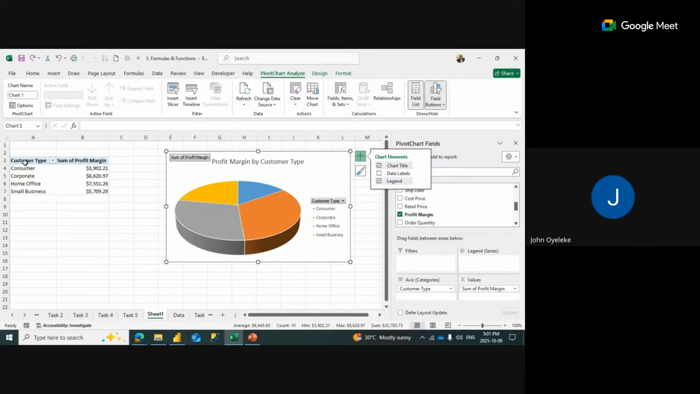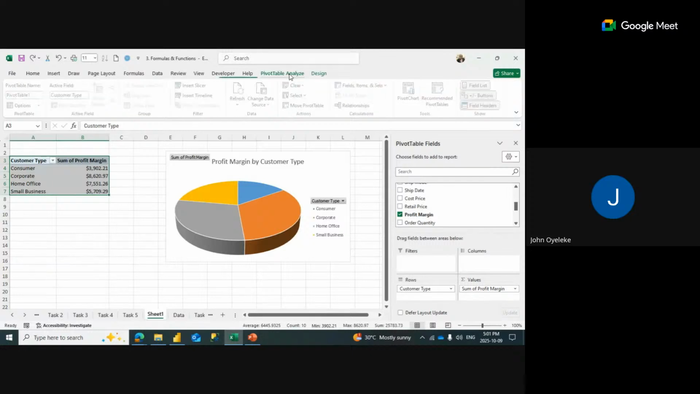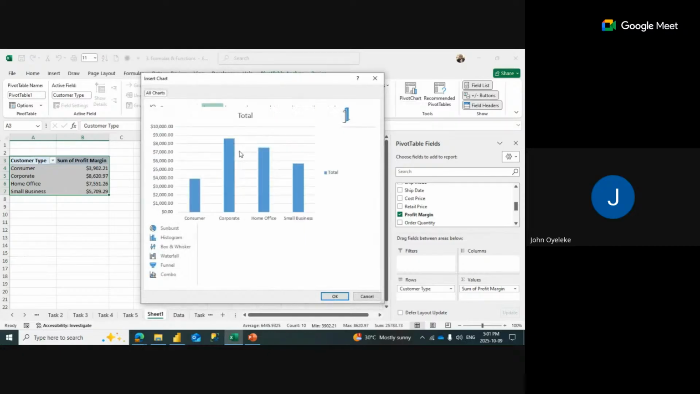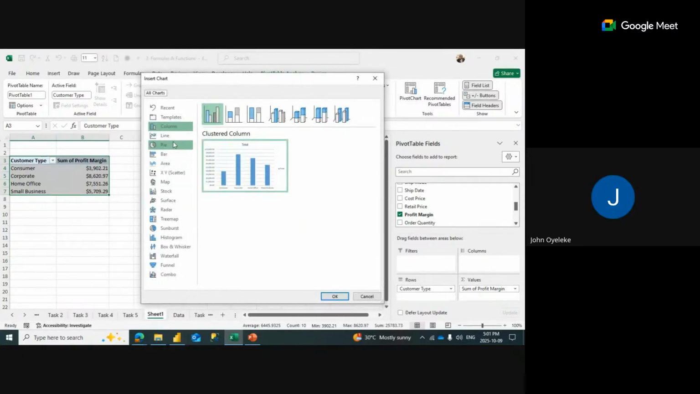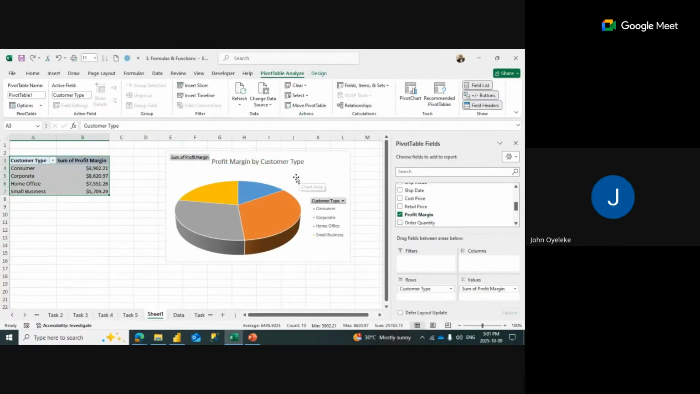So select the table. Select your table. Under pivot table analyze, you can go to pivot charts and pick pie charts and probably pick a 3D. Pick a 3D pie and click OK. So you have the chart. That's how we got the chart. Have you done that?